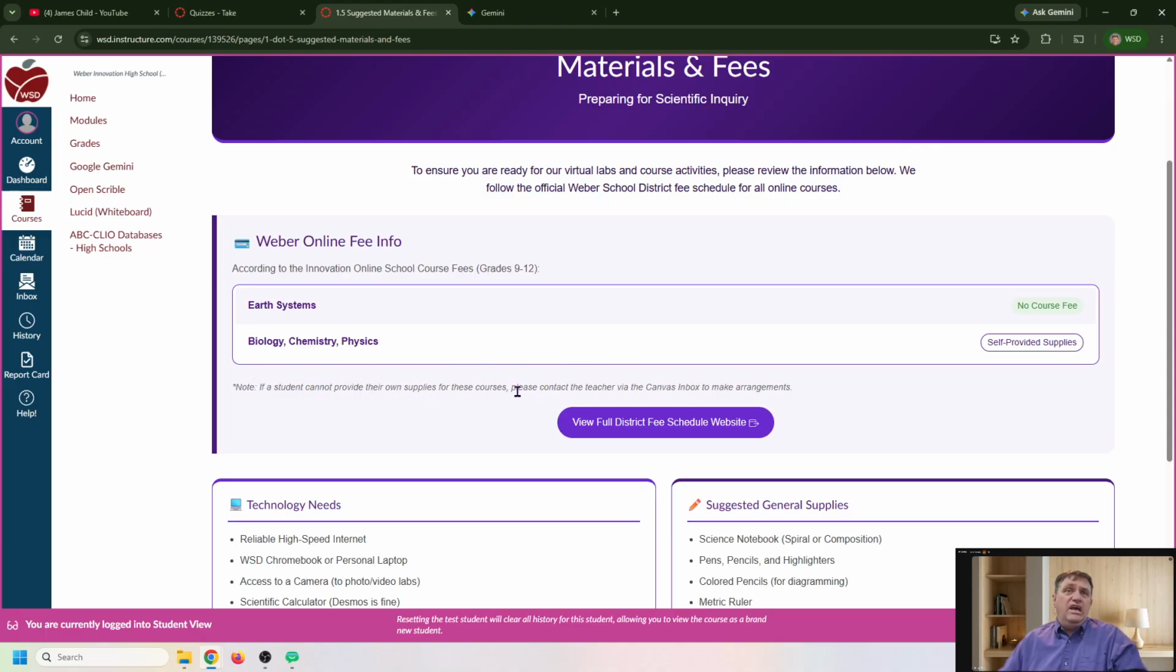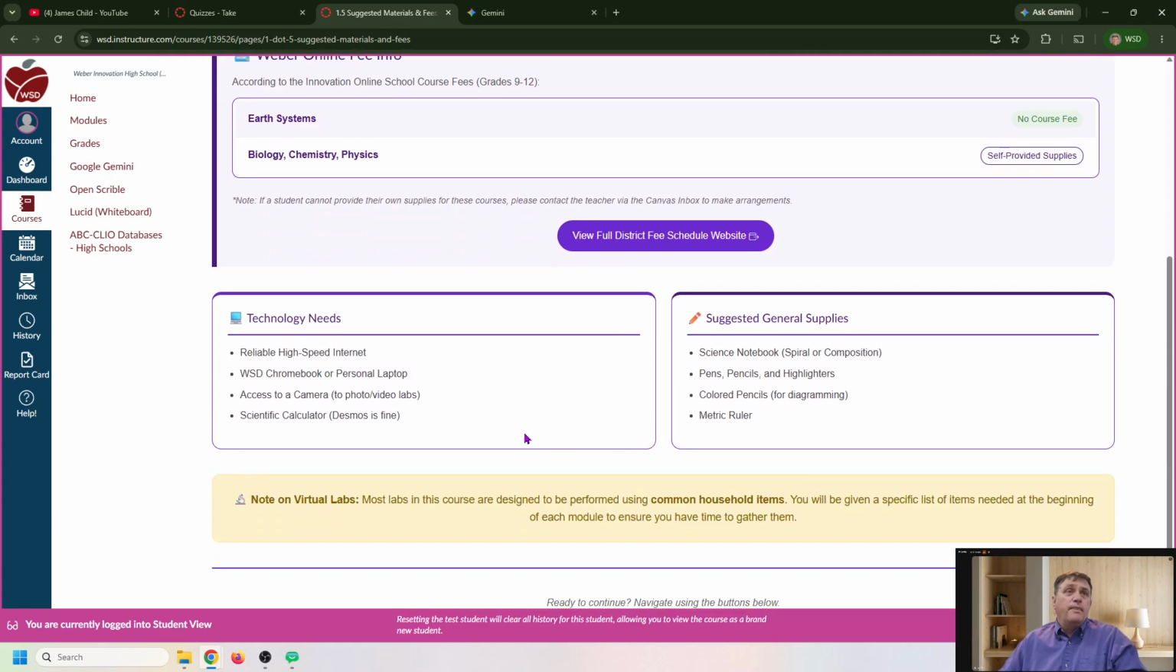If you cannot provide your own stuff, contact me and I can arrange for you to come pick up lab supplies. Because this is an online class, you do need a reliable internet. You do need a Chromebook or a personal computer, something that you can access the course on. Phones might be a little hard.